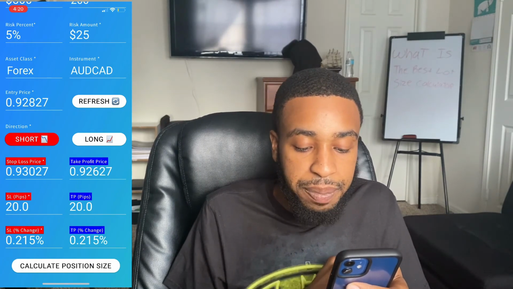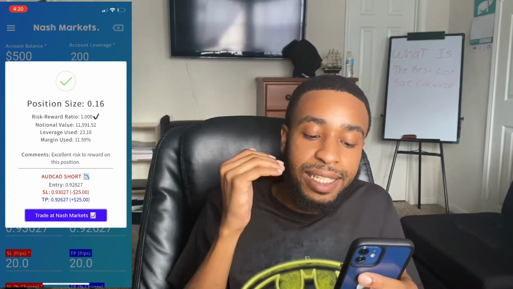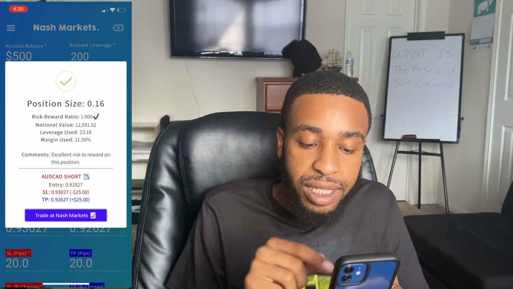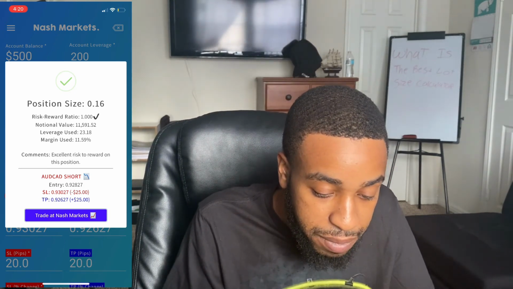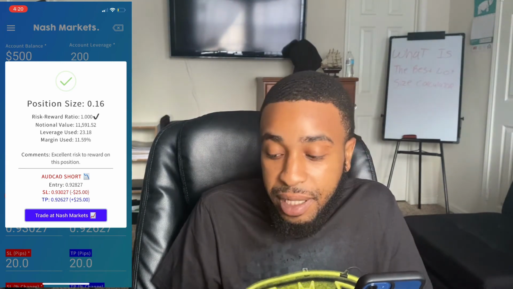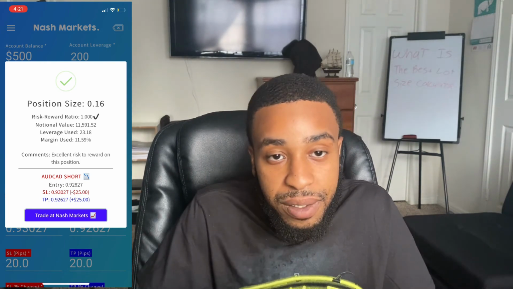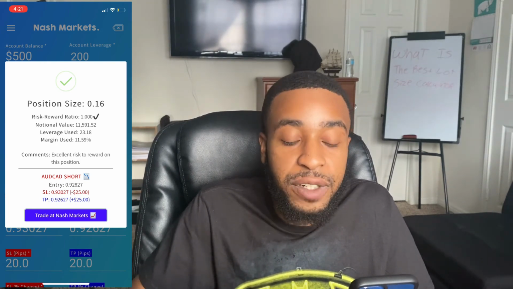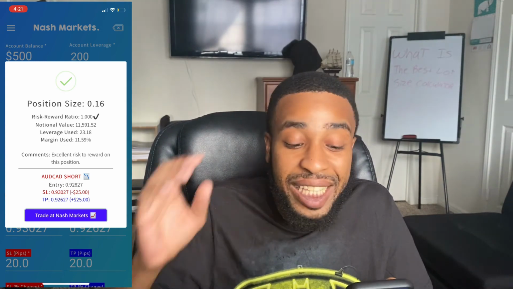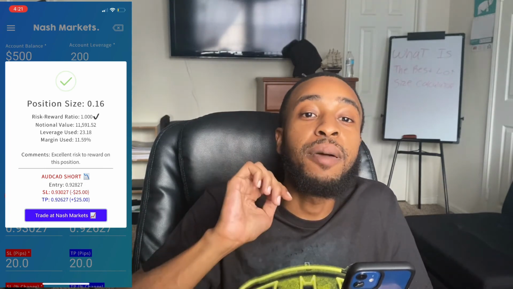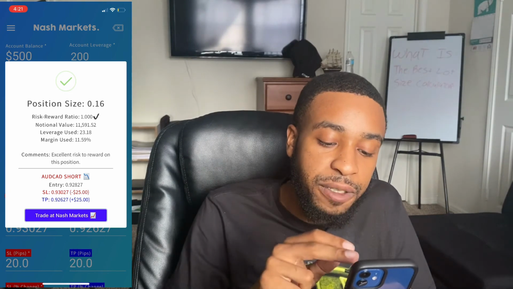Now I'm going to hit calculate position size. As you guys see, at the end of the day, we're still getting literally the same lot size, which is position size 0.16. But also, as you guys see, I had to put in way more effort just to get the same information. And I'm just going to repeat over and over, time and time again, okay? Nash Markets, you have to put in all of this information to get the same information you can get with fewer steps using the other lot size calculators.